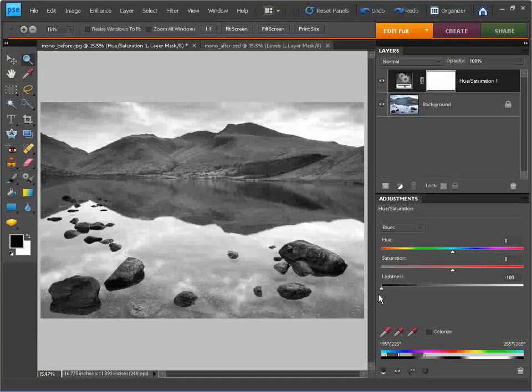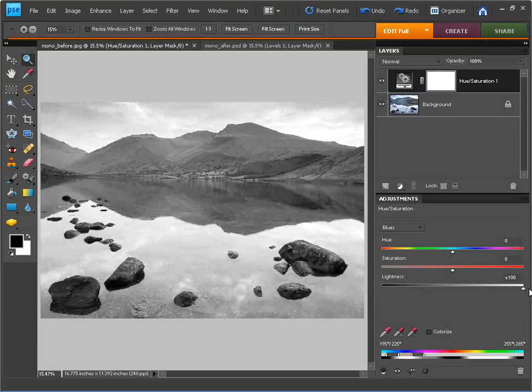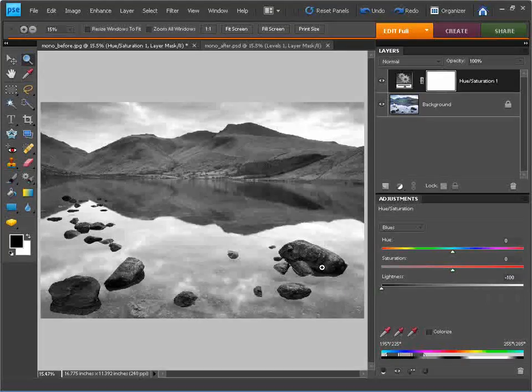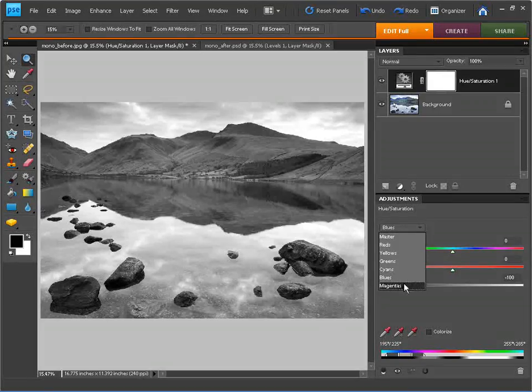So if you have a look down here as I drag the slider to the right, you see that really loses that detail. And if I drag it to the left, it just really brings out this reflection nicely and brings out the dark shadows in the rocks. From playing with this image before, I know that there's very little magenta information in the image, so I'm just going to leave the magenta lightness at 0 and assess our initial conversion.